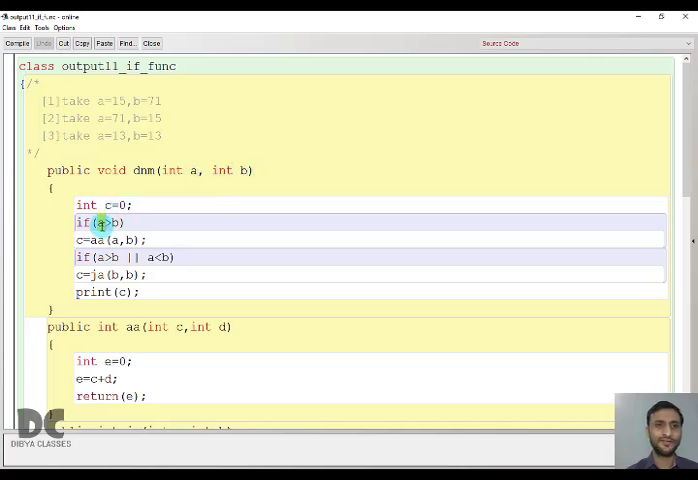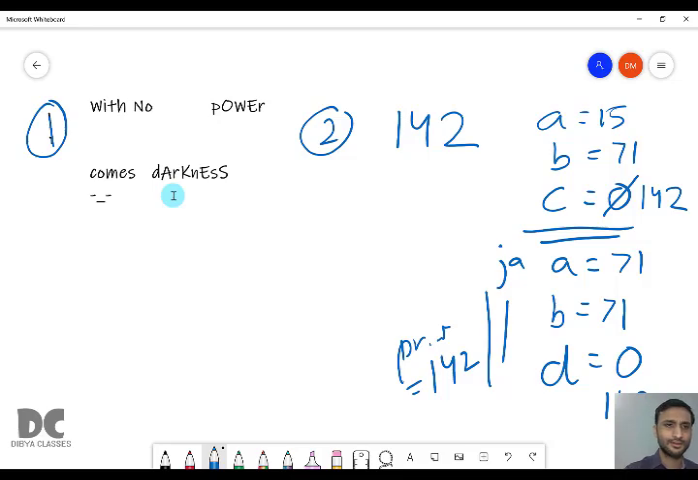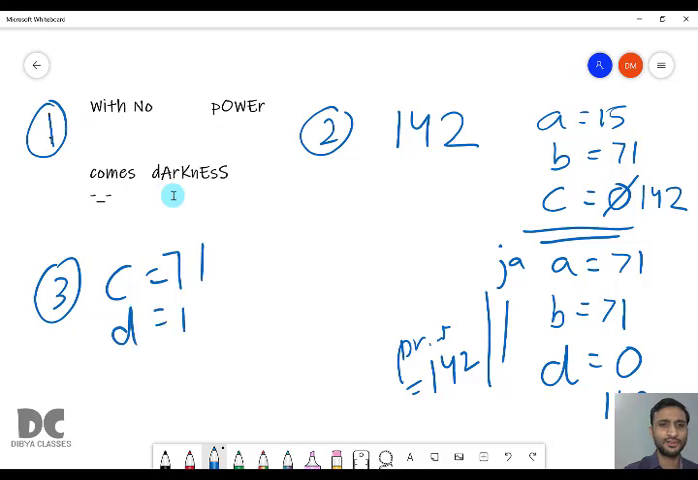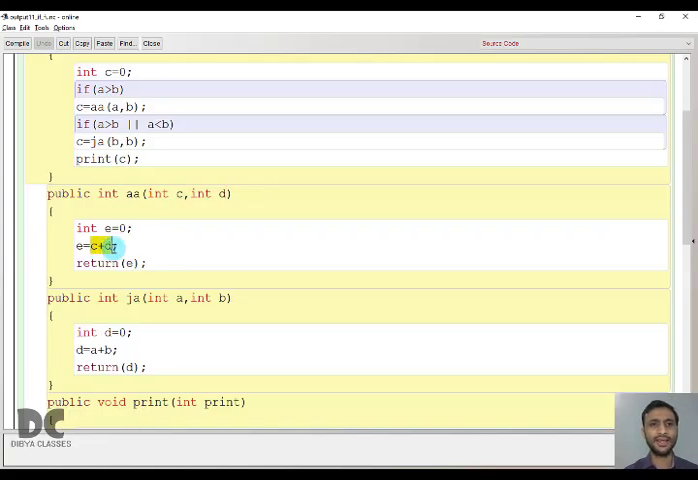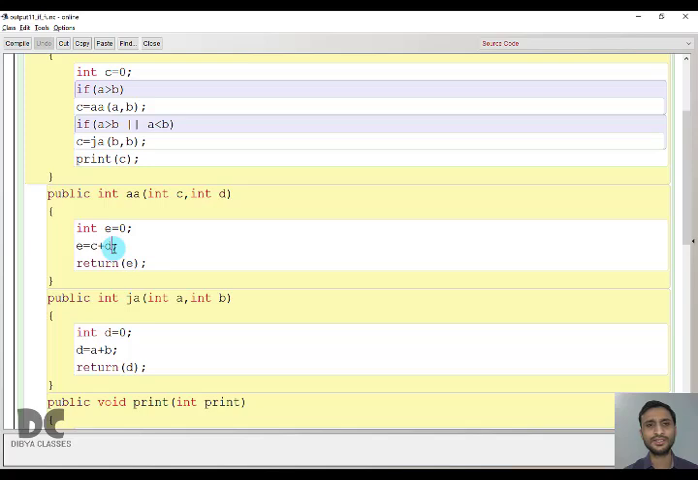So here we'll check: 71 greater than 15? True. True means it will call the function AA and send the values of A and B. So in the variables C and D, the values of A and B will be stored. That is, C will be 71 and D will be 15. We are adding, that means the answer will be 86, and we are returning it back to the function DNM.